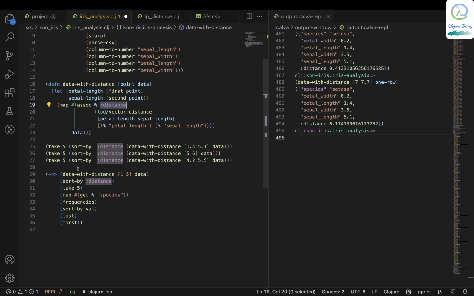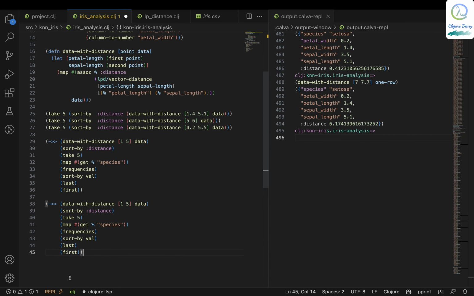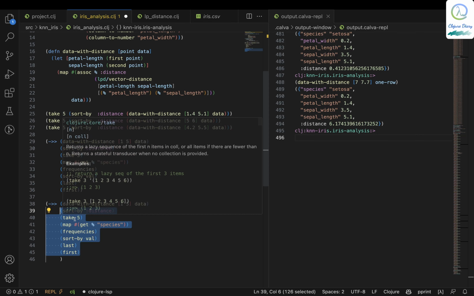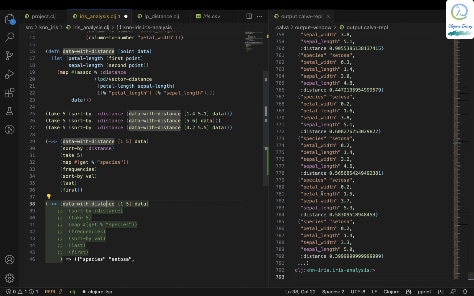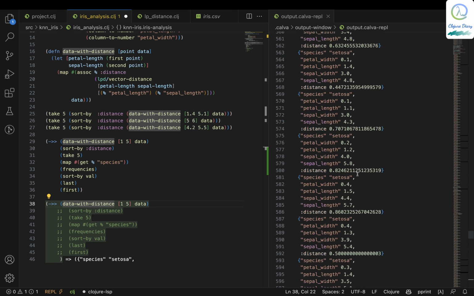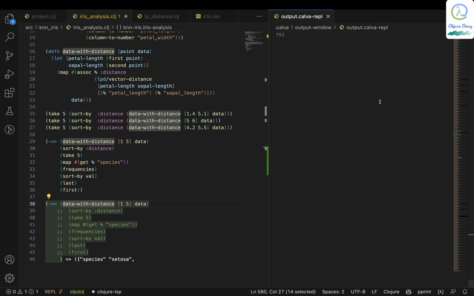So what we are doing over here is, let me just copy this, put it over here, and comment this one. 1 comma 5 is there, and we are doing this data with distance. So for everything, this distance has been appended. Look at Setosa, it's 0.8 and something like that.